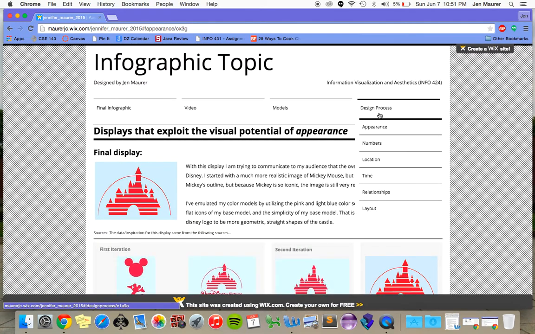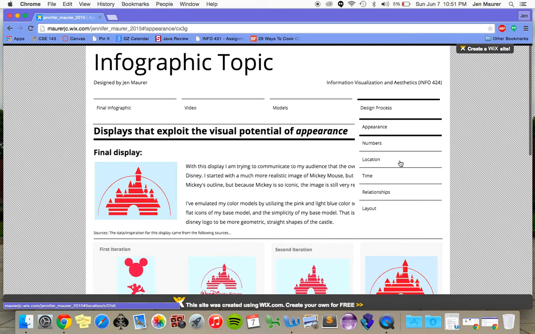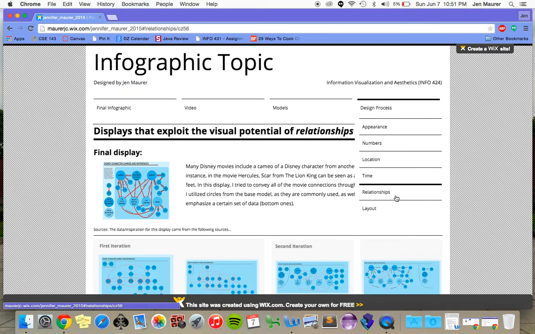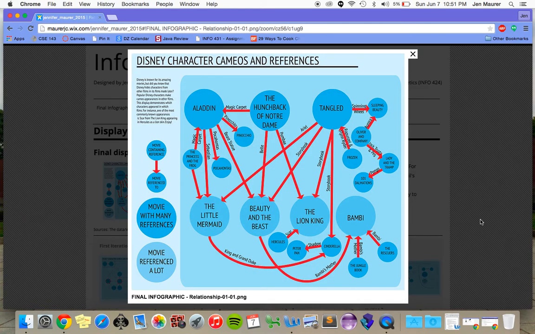So from here, I'm going to go to the relationships. Woohoo! Yeah, so this relationship, this is my favorite one actually. I demonstrated Disney character cameos and references. This is my final infographic that's on my final display.